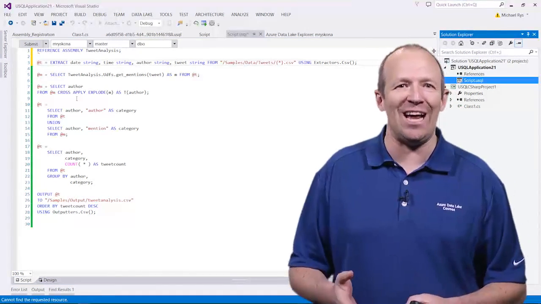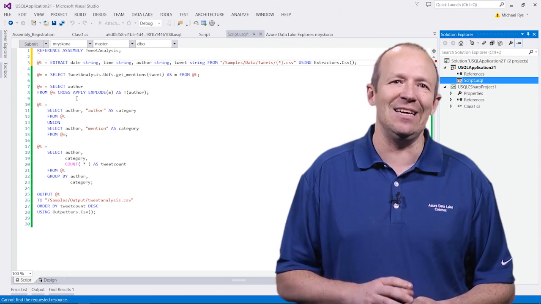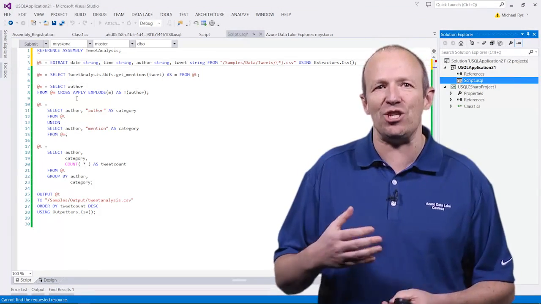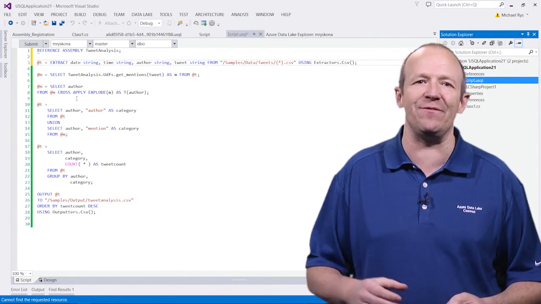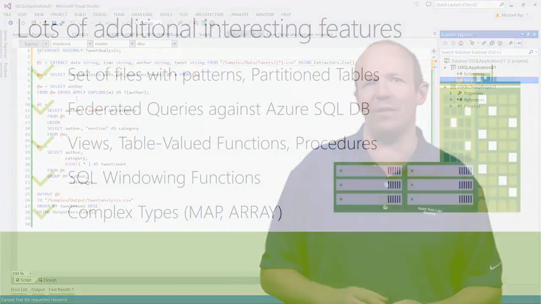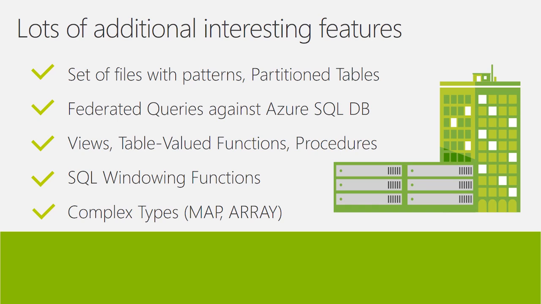So now that you have seen how easy it is to extend uSQL with user code, let me just mention some additional interesting features that uSQL is going to provide you with. One is that, as you have seen hinted at in the presentation, you can actually operate over a set of files with patterns. You can also create tables that are partitioned based on the data.